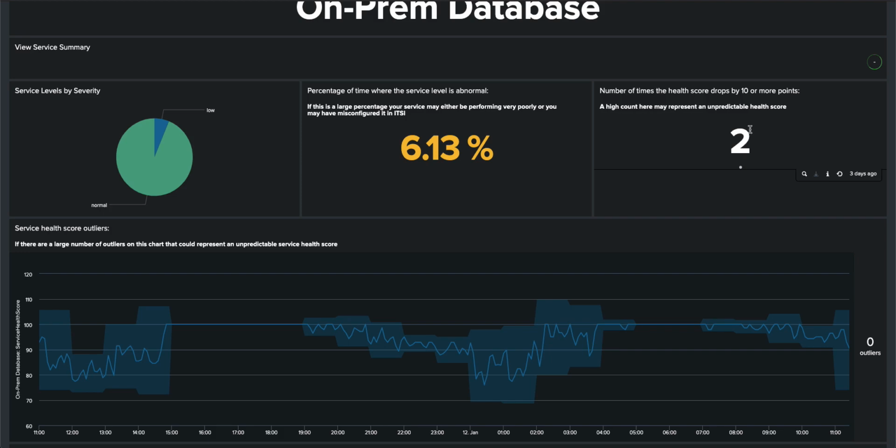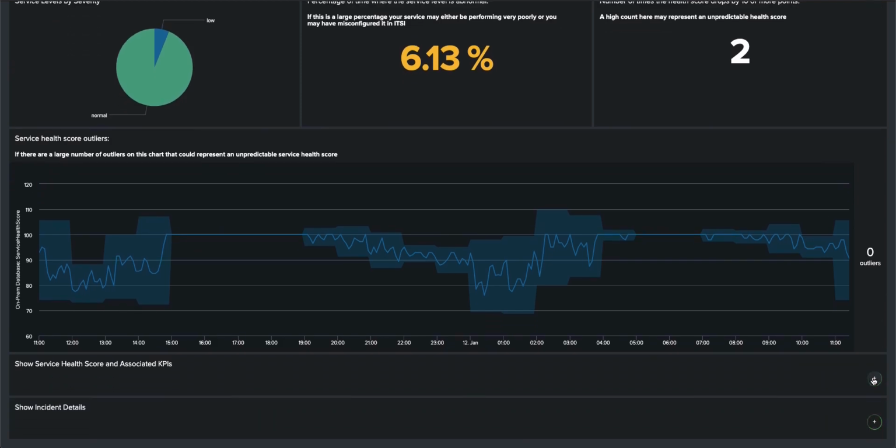The chart we have below kind of talks to that same scenario. So it's looking to find outliers in the range that we've selected. Again, if you see lots of outliers, in this case we have none, suggesting that the service health score is fairly predictable, or at least fairly stable. Whereas if you were to have lots of outliers, that suggests that it could be quite erratic and that there might be some kind of issue with your service.